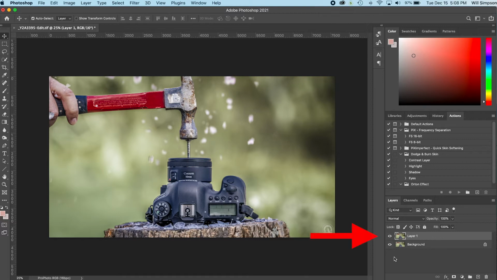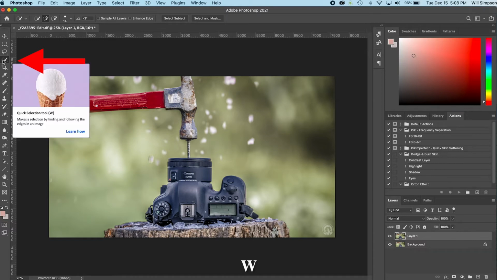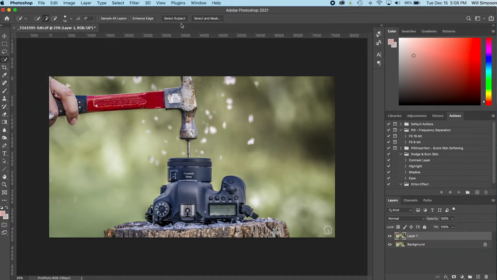So then selecting layer 1, next we're going to select the quick select tool. So we're gonna press W on the keyboard or select the quick select tool up here. Then we're gonna click up in the top middle, select subject. This is a new feature in, I think it's in 2020, I'm not sure, but I definitely know it's in 2021, that Photoshop itself selects what it thinks is the main subject.